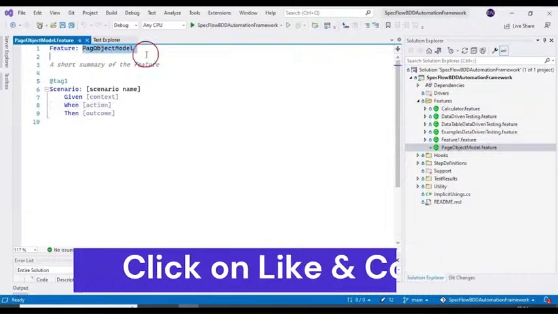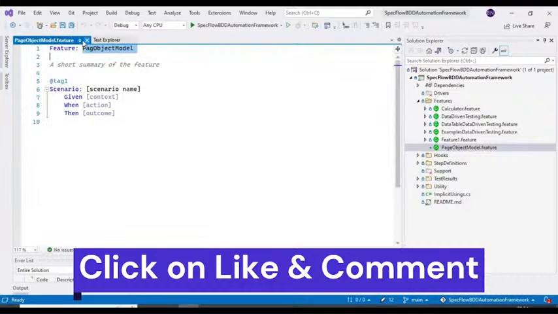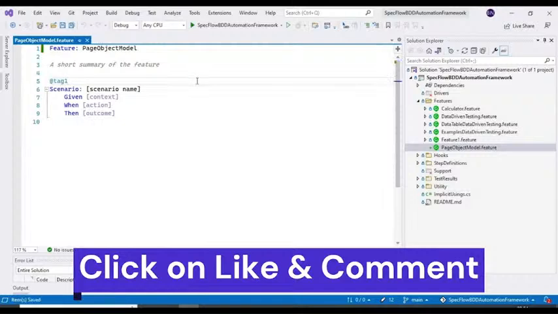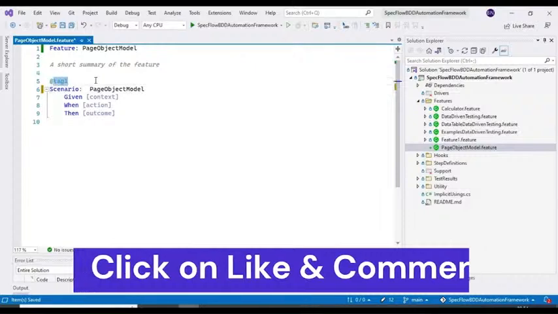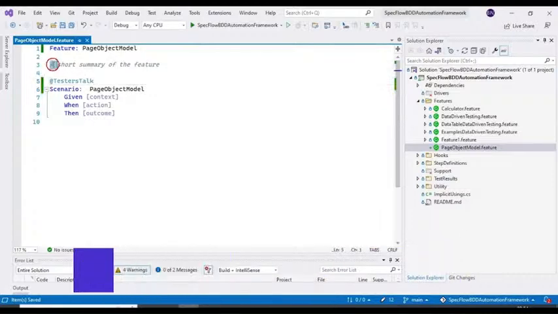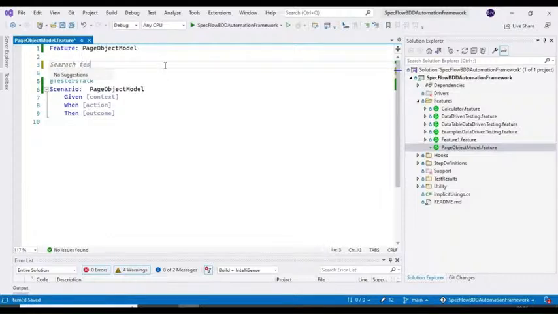Then here I'll specify the feature name as page object model. Let me close this test explorer now. I don't need it. So I'm specifying the page object model as a feature name, and similarly I'll specify the scenario name as the same name, that is page object model, and I will specify the tag name as tester stock. So that's it. Here I'll write one simple line, the description for the feature: search testers talk in YouTube. So that's it.